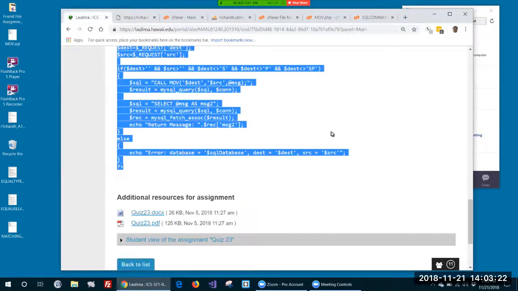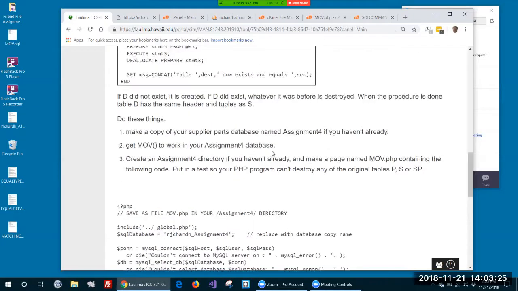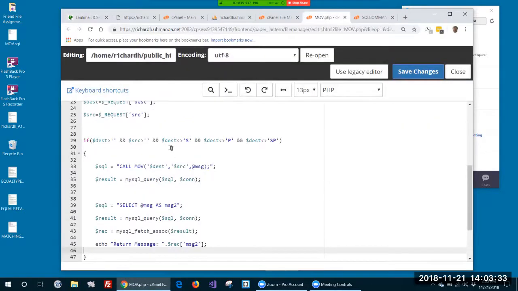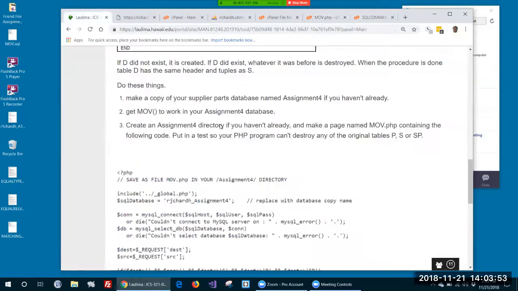And that means that we are now done with this PHP program, you'll notice that that's in there. It makes sure there's a destination, it makes sure there's a source, and it also makes sure the destination is not the S table, and the destination is not the P table, and the destination is not the SP table. In other words, you don't want to write over those tables. And that's what I asked you to do right here. Put in a test so your PHP program can't destroy any of the original tables. Okay, all right, so we're done with this.